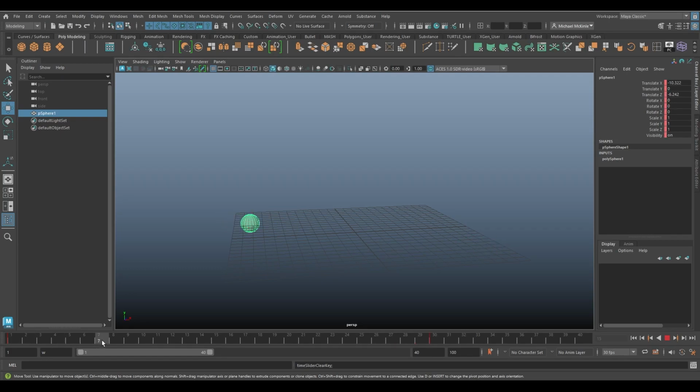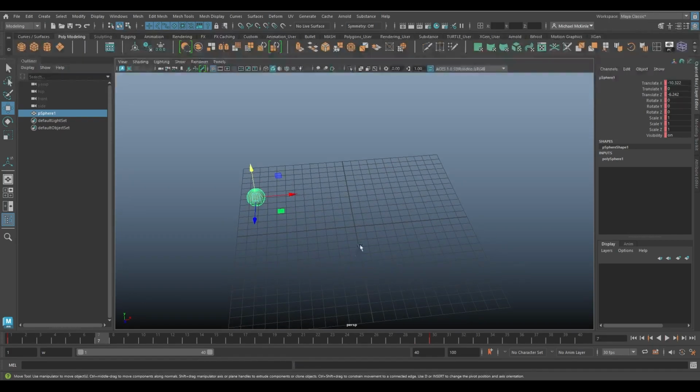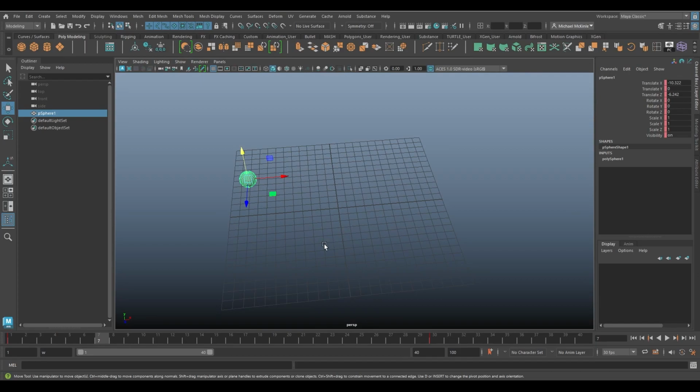Sometimes it's hard for me to do it wrong, but a lot of times my students will be at frame 1. Okay, I want to move it over here, and then I'll go to frame 7, but it moves back, right? Because it's not saving that change. You have to go to the frame you want to change, and then move the sphere, and press the S key, or whatever keyframe method you use.